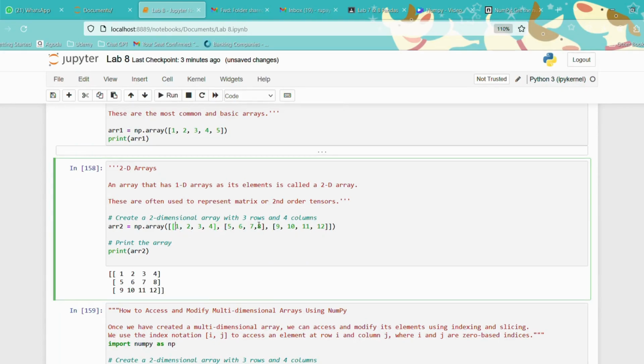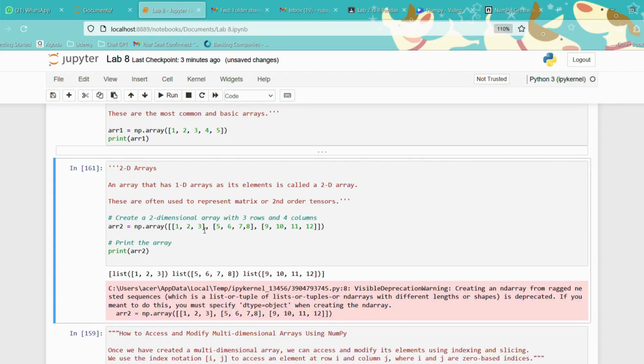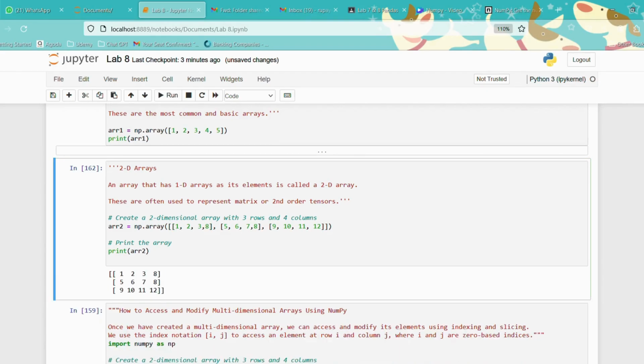Now see one interesting thing. In this example, the array has fixed rows and columns. Each row contains four elements. If you don't specify the fourth element, then see what will happen. Now this is the list, and the array is not created.